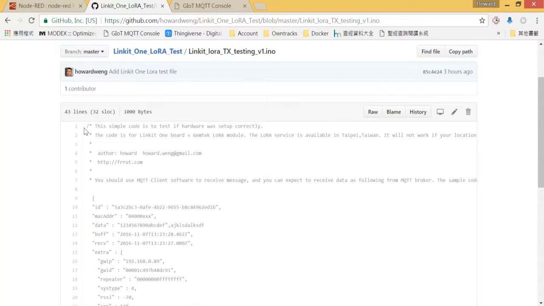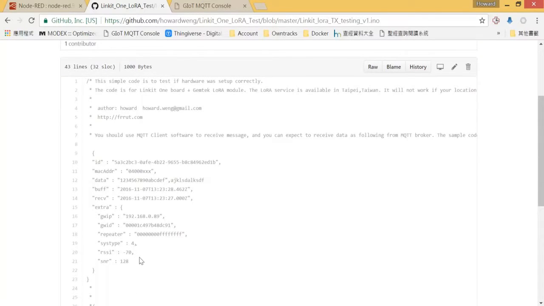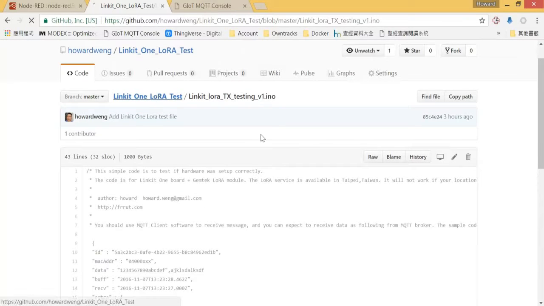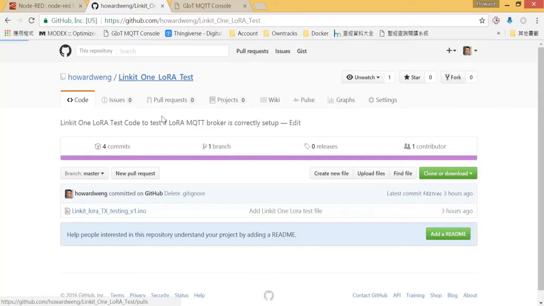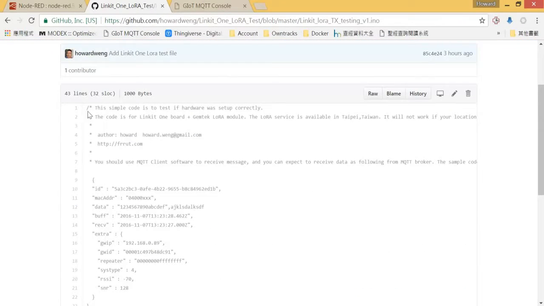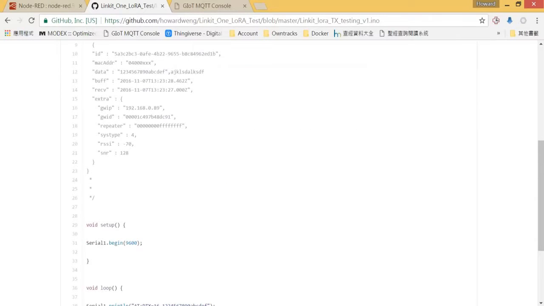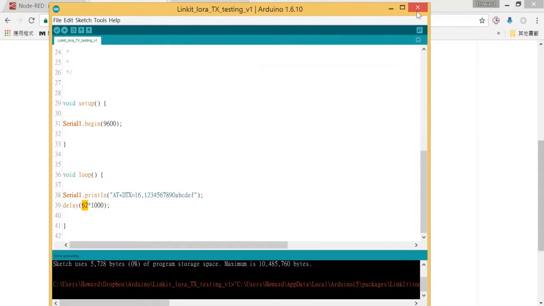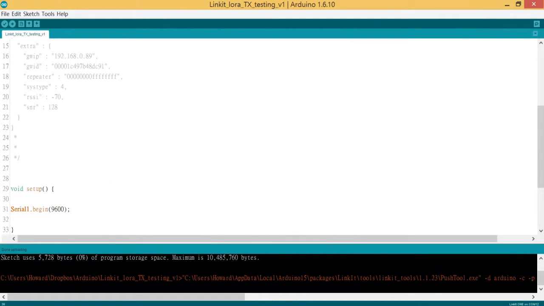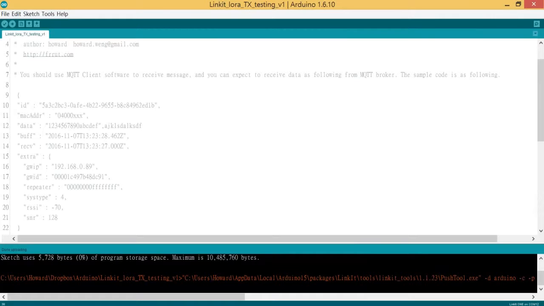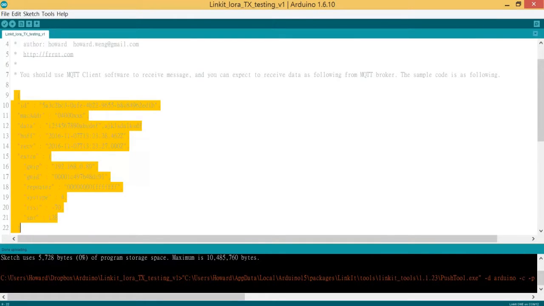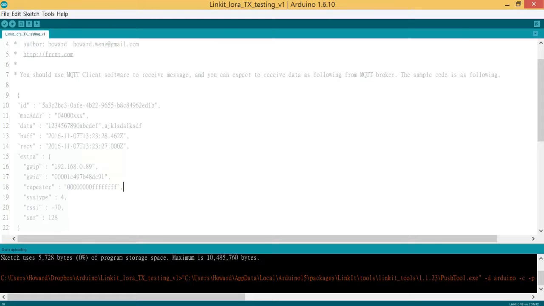For saving our time, I will copy this code to our Arduino IDE, or you can download the code from here. So I just save us some time. Let's go to here and let's copy that. For saving some time, I already have the code set up over here. And if the hardware correctly sends the data to our broker, then we can expect that we can receive the data sample code like this.